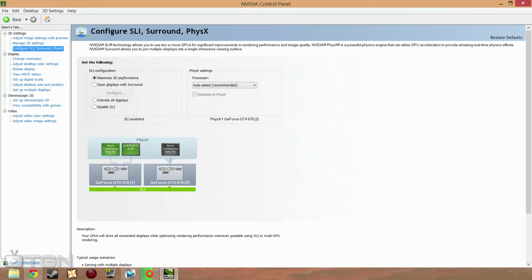After booting, go into your graphics card control panel and configure SLI. You want to maximize 3D performance. Upon doing so, your computer will take time to update, and then you'll get the SLI enabled message. As for processor selection for PhysX, I still recommend auto select. Congratulations, that's all there is to it. Now you have two or more graphics cards running in your system.